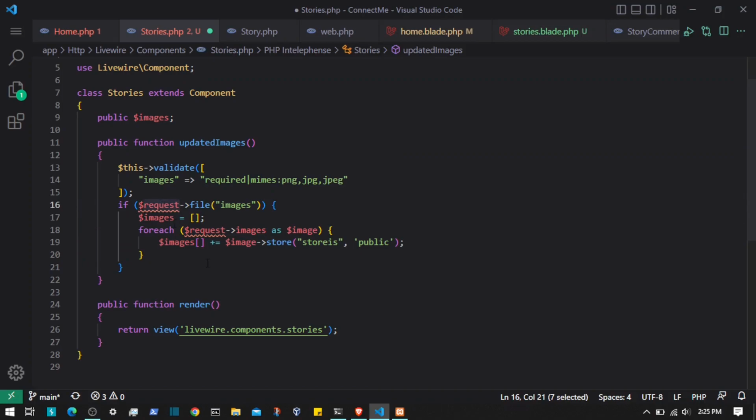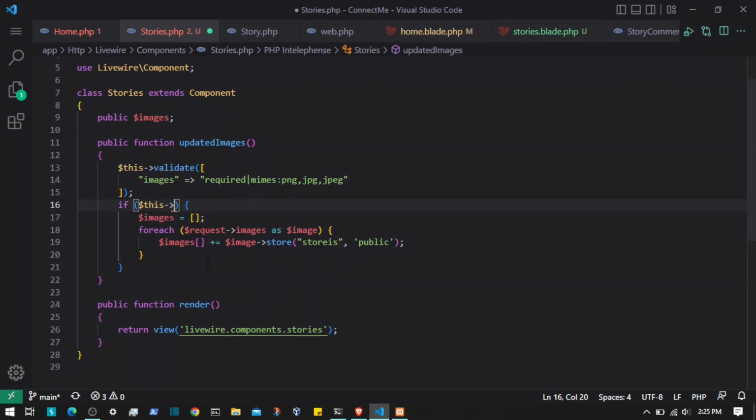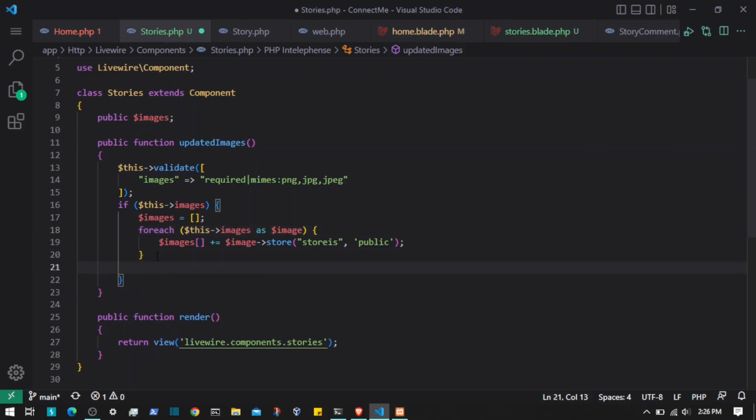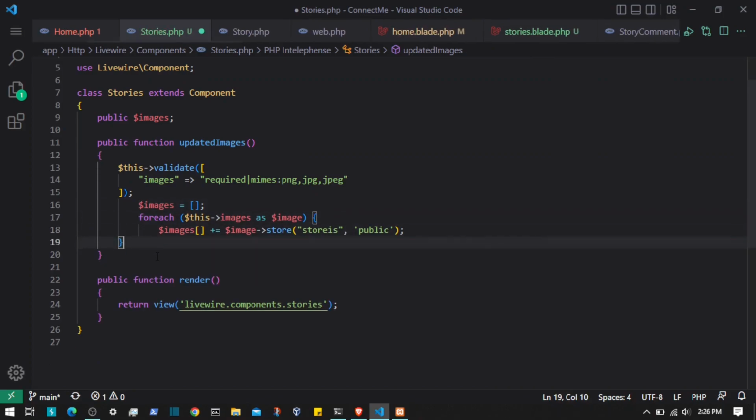Oh, this is not request, actually this is $this of images, because we are not in a controller, we are in a Livewire component. So sorry for that. $this of images, and the same right here. Wait a minute. $this of images, and store that and return that, and here we will just encode that and create a record in the database. I think we don't need this because it's required, so we will do it this way.